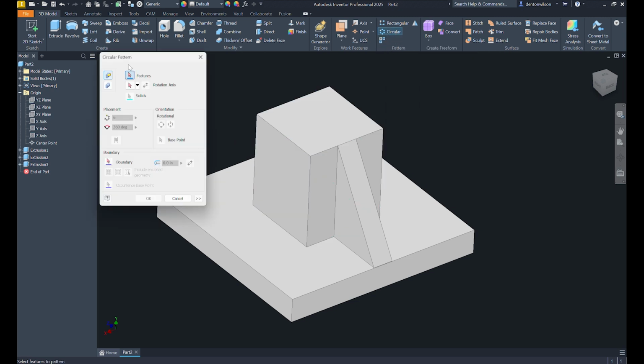And then here, very similar to our sketch pattern, instead of selecting lines or geometry in a sketch, I'm going to be selecting features. So in this case, I want the gusset. And now if I had a round surface, I could click my red cursor and select that round surface, or I can actually just choose one of my default axes. So in this case, I want it to revolve around the Y.